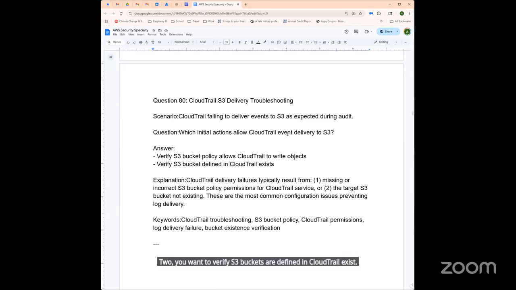So CloudTrail delivery failures typically result from 1, missing or incorrect S3 bucket policy permissions for the CloudTrail service, or 2, the target S3 bucket doesn't exist. These are the most common misconfiguration issues preventing log delivery.